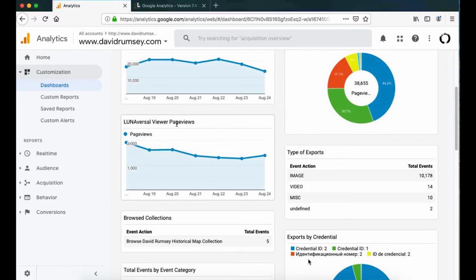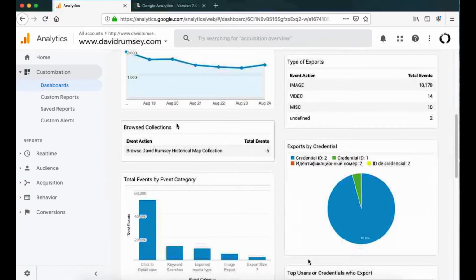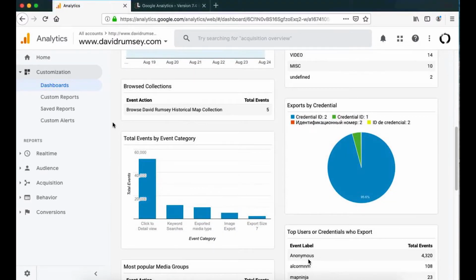Then you have Luniversal page views. It's the same thing, but this is capturing the page views within the Luniversal viewer. A little bit different. This is the only Luniversal viewer statistic that we have right now, but we'll be incorporating more in the future. And then we have what we call browsed collections.